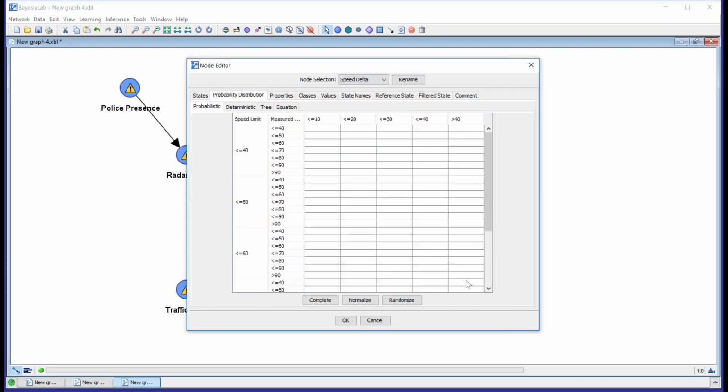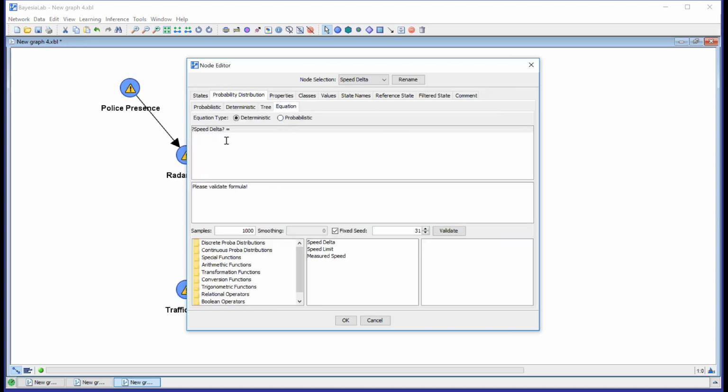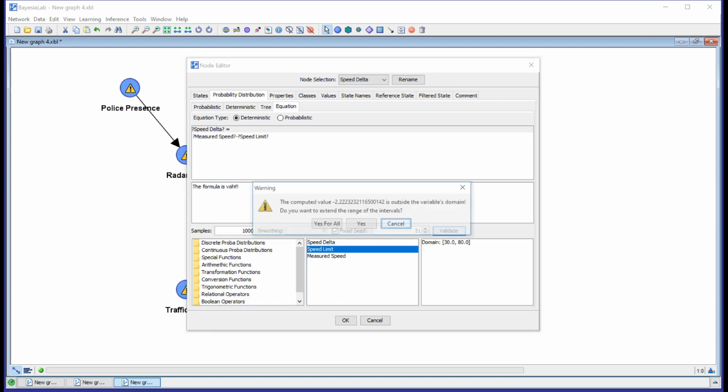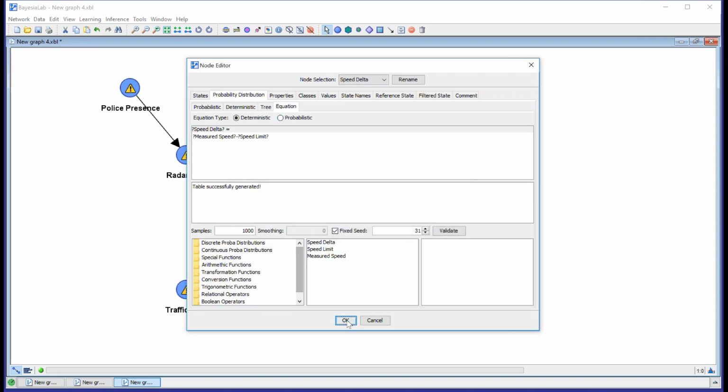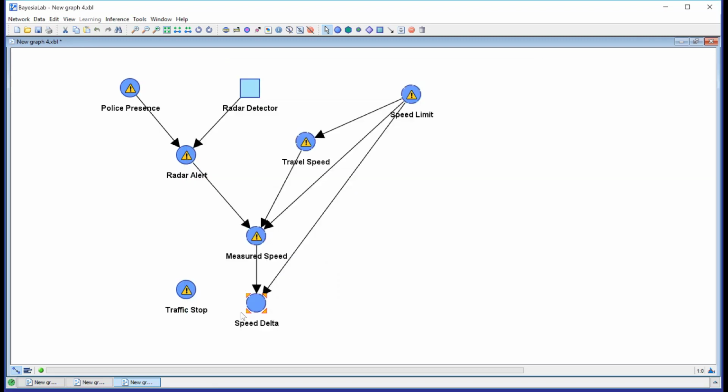So instead of trying to populate the conditional probability table, I can create an equation. In this case, a very, very simple equation that says measured speed minus speed limit. That is my function. It's almost like an Excel formula that I can enter here. I validate, and with that I have now defined speed delta. I realize we haven't defined the other nodes yet, but that one is simply a function, a result of the others. There's not much judgment that has to go in there.